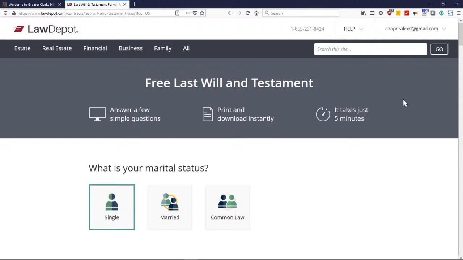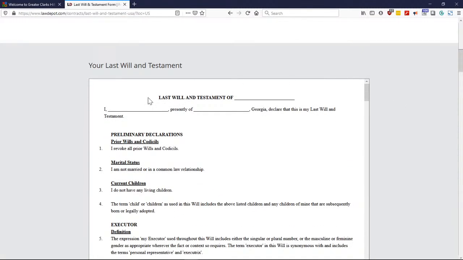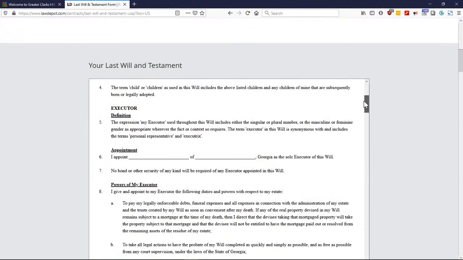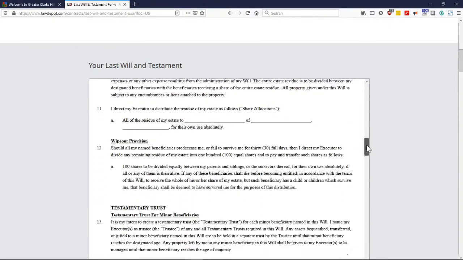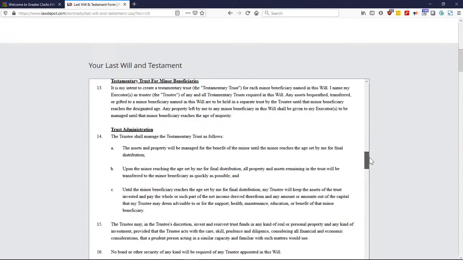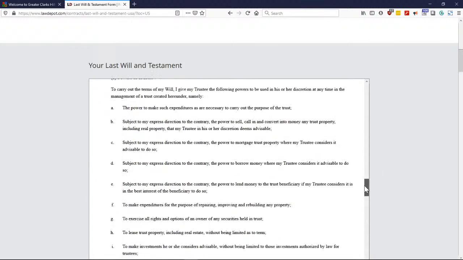Not 100% sure about everything right now. So basically, it's kind of like a document that you fill out, and it gives a basic form, but then we can actually go in and make a lot of changes to it. Basically, who will get your stuff. And there are places that you can itemize who gets your stuff, okay?